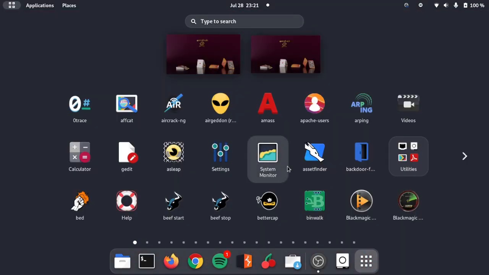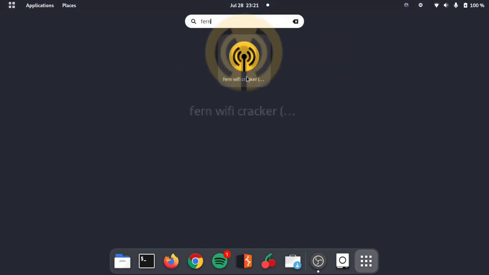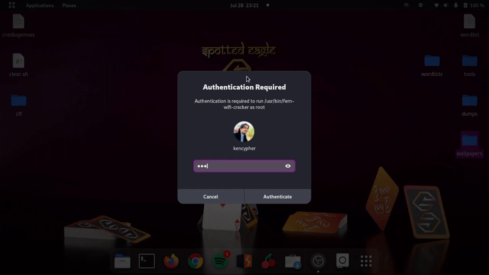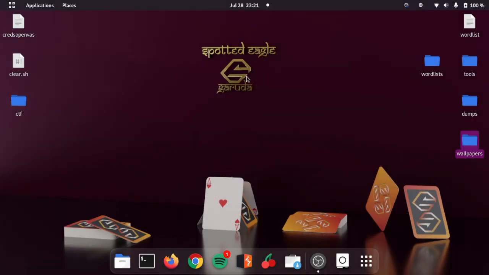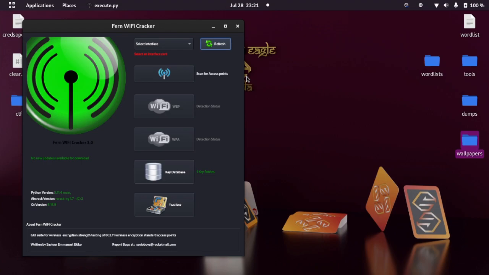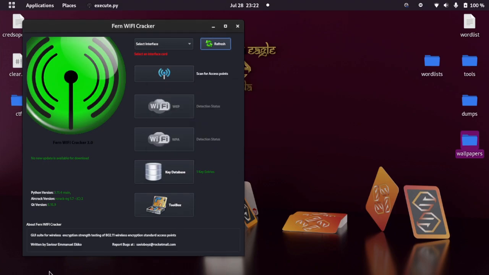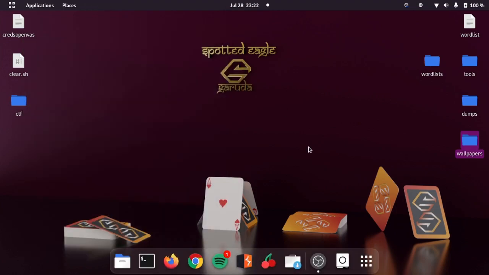After that, if you want to use more stuff, then I would say the tool here is Fern Wi-Fi Cracker. This is one of the best tools out there too. It's really great at cracking passwords, so you can just go ahead and use that. It's a really amazing tool, to be honest, and it's automated too. You can just select the interface there, and we can download the professional version if you want, but I'm not going to update it now. So this is enough for wireless.